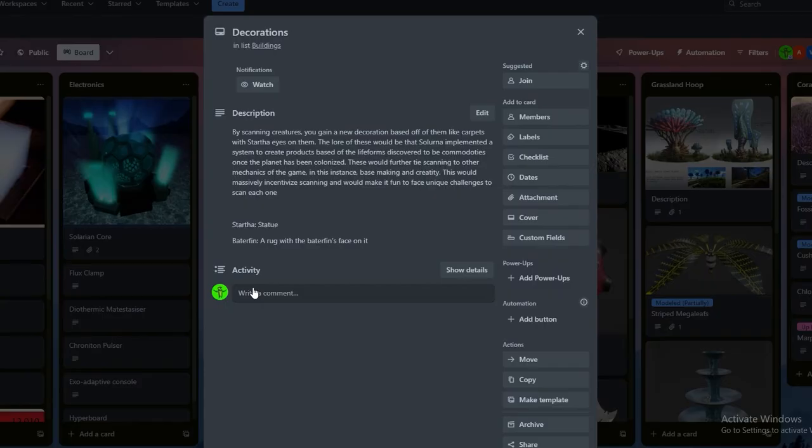My idea is, because I really want to encourage scanning in every way possible, that each time you scan a creature, you gain a new decoration based off of them. So for instance, you get a carpet with the Startha, that's the Mothman creature. You could get a carpet with its eyes on it, or, as I say on here, a statue of it. Or the Barafin could have a rug with its face on it. Those are just simple ideas, you know? I think it'd be so fun and charming and easy to add, too. That doesn't seem too hard, from what I know.